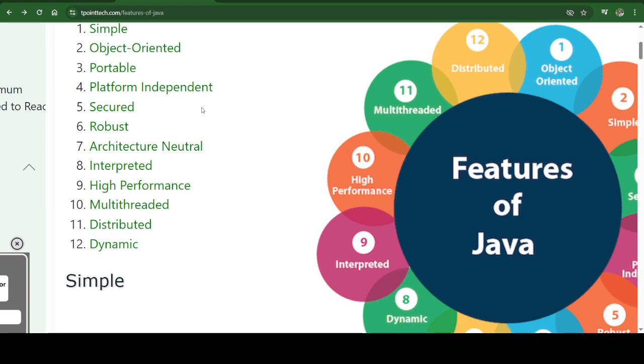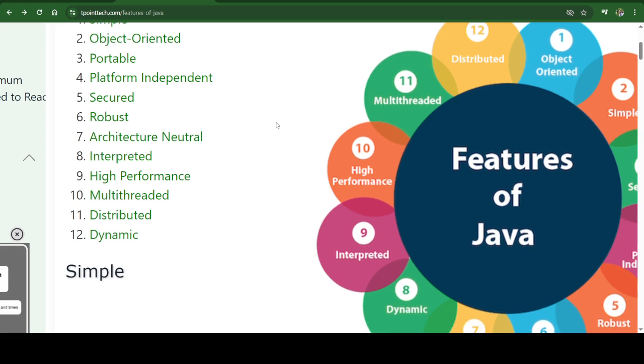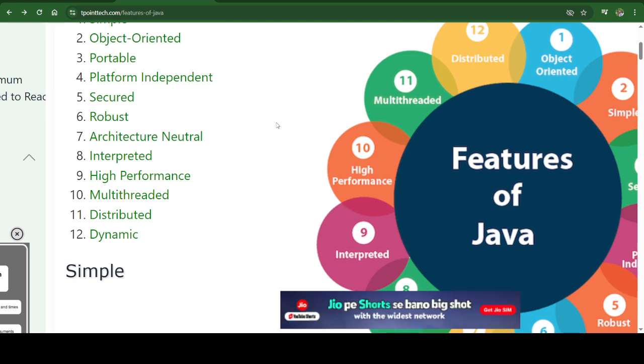Because of what is the main feature here? JVM, just Java Virtual Machine, is the main role. That's why Java is called platform independent. Platform dependent means it does not work on other operating systems. It will run only on particular operating systems, like if you take an example of C or C++.